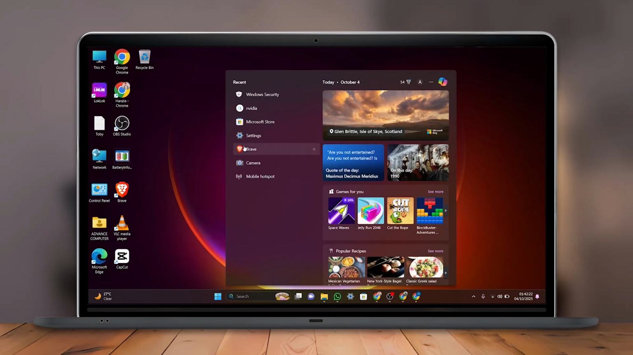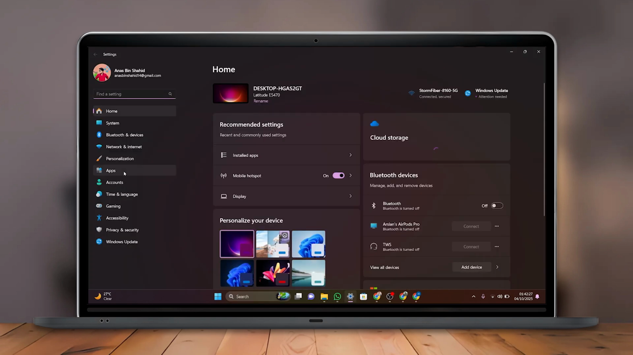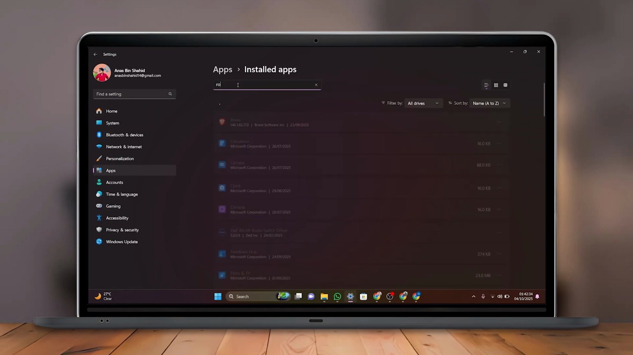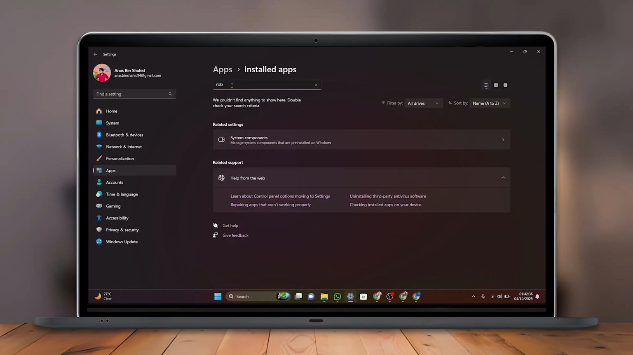Next, open Settings on your computer. Here, click on Apps from the left side. Then click on Installed Apps and search for Roblox. Now uninstall Roblox, then reinstall it again from the Microsoft Store or the Roblox website.